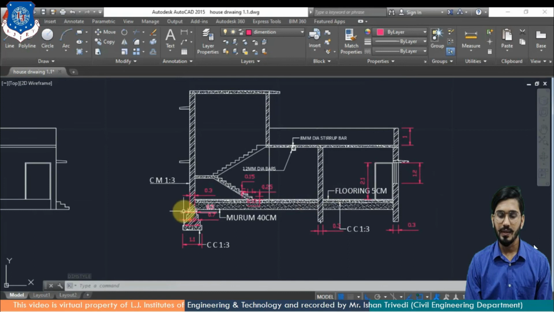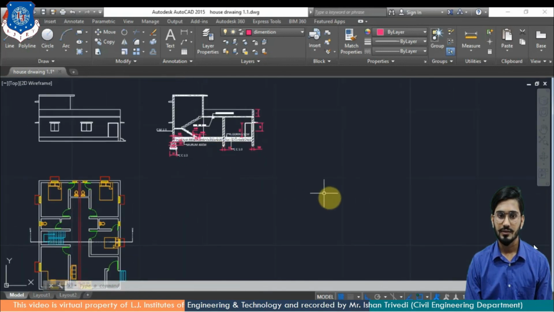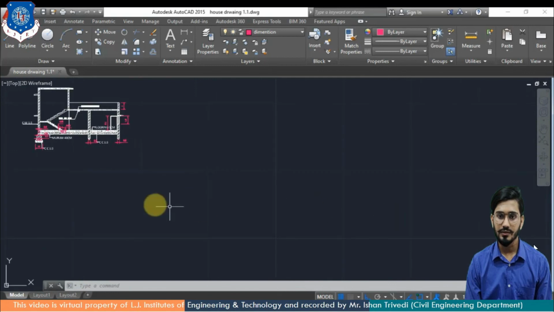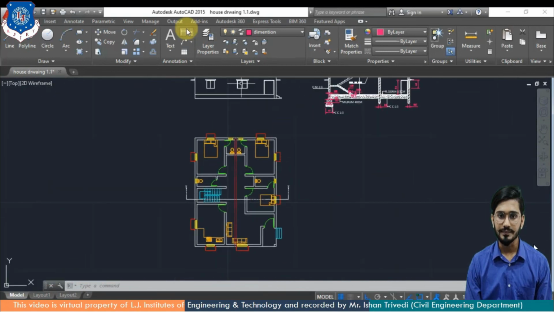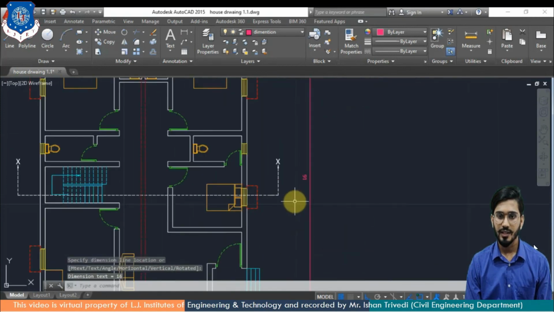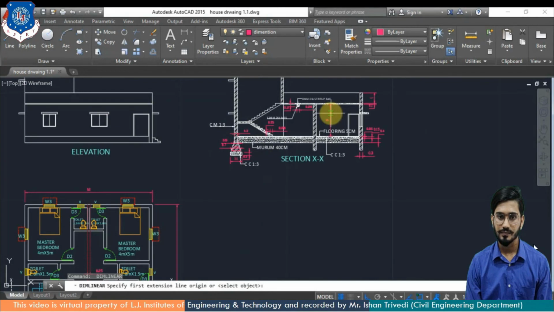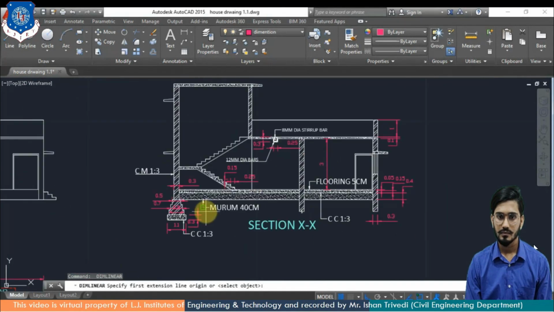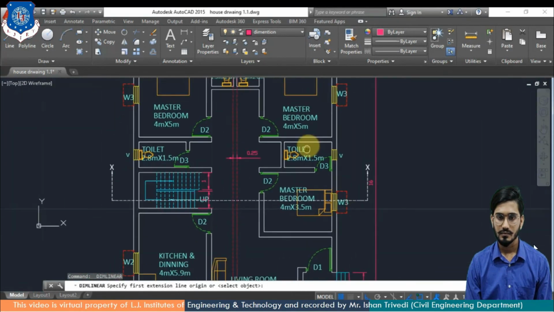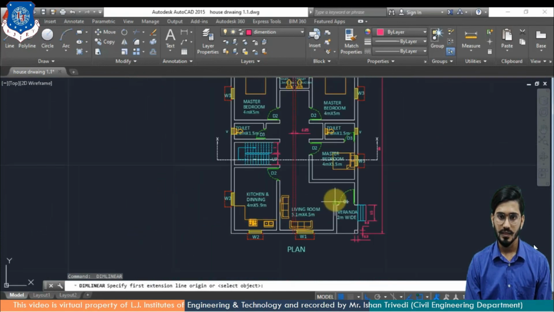Now I will apply linear command to this drawing of plan. Linear command, and just specify the first and second point and last point, and you will have the dimension. Similarly, I will do for the width and have the dimension. I have done it for all the things.